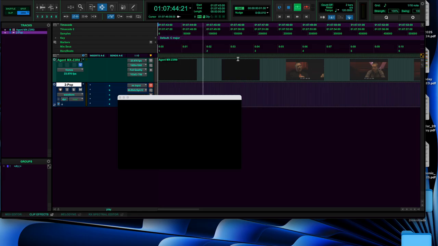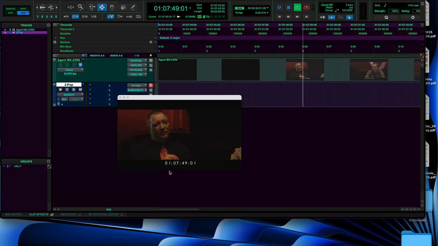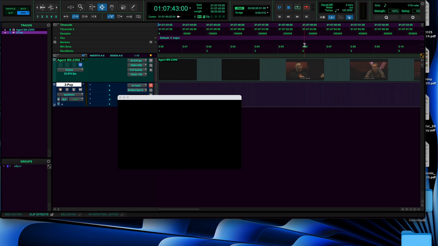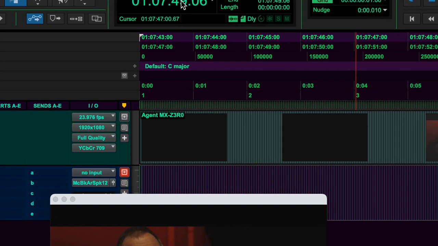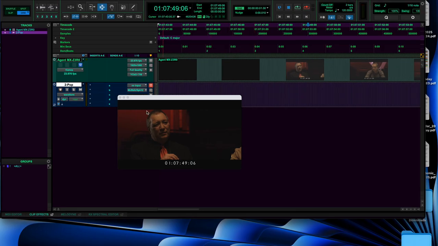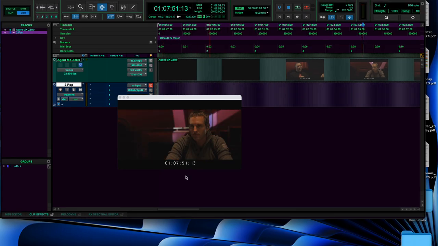Playing it from the start, at 3 seconds, we get a 2 pop, and then right around here, we're going to pause it. Right now, my burn-in marker is giving me a time code value of 1:07:49:06. And when I go to the main counter, now it matches. So that's what that step did. It means anywhere I click in the video, the burn-in time code marker is going to match what's in the main counter.